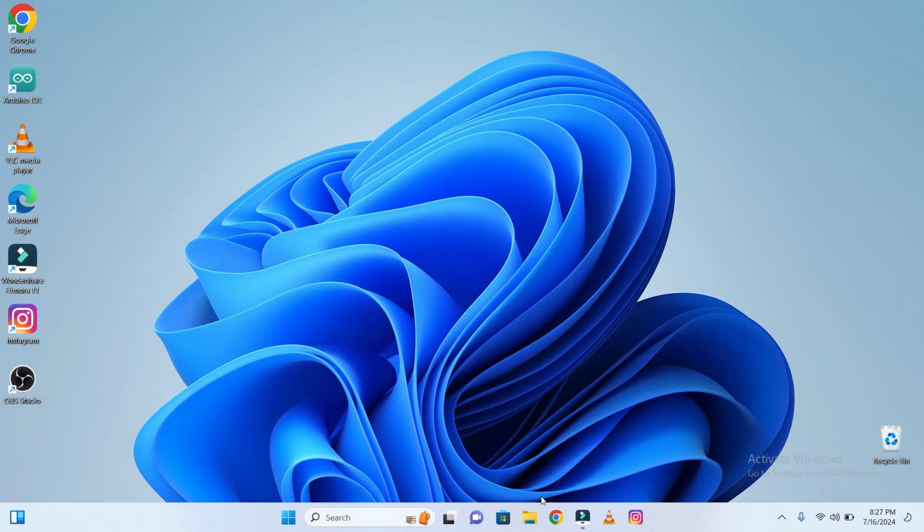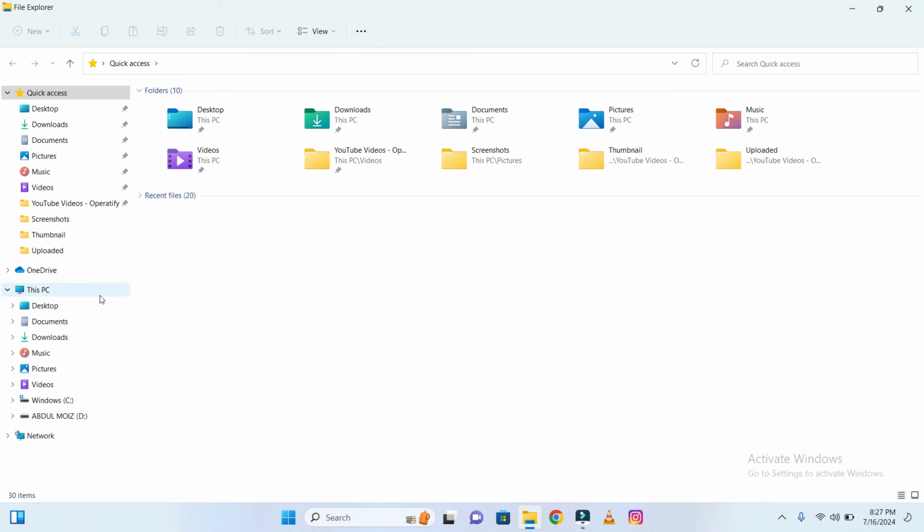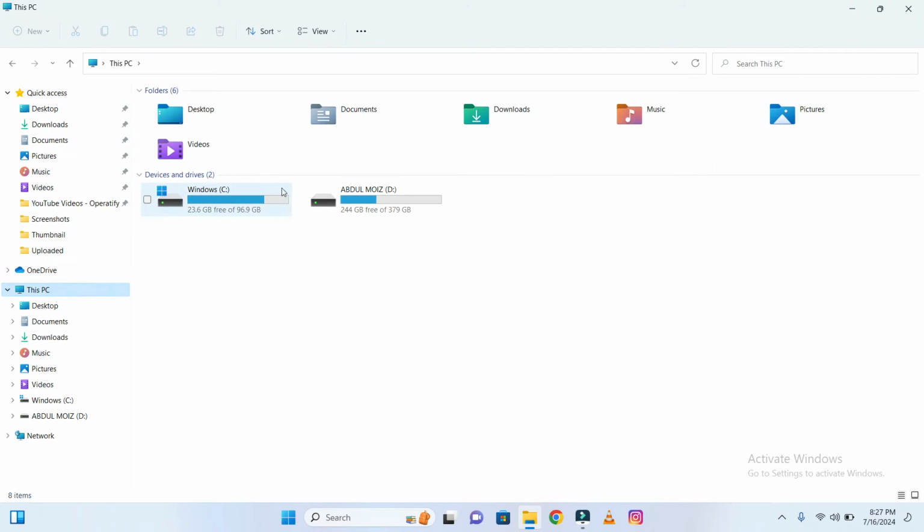So if you are facing the issue that your C drive does not have enough memory and shows the red line here, which further creates a lot of issues, then this video is for you, and I will tell you in this video how you can fix this issue. So as you can see, 23.6 GB is free. If like 500 MBs or 1 GB is free, you can fix that issue.